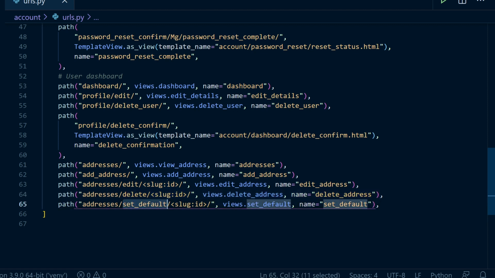So this is going to be a path that's going to allow us to set a default based upon the ID of that particular address that the user is asked to select or set the default on. So here we're going to create 1, 2, 3, 4, 5 paths. Now, of course, this is just one approach, and this is obviously the most simplistic way of building this, so you can see exactly what's going on here.